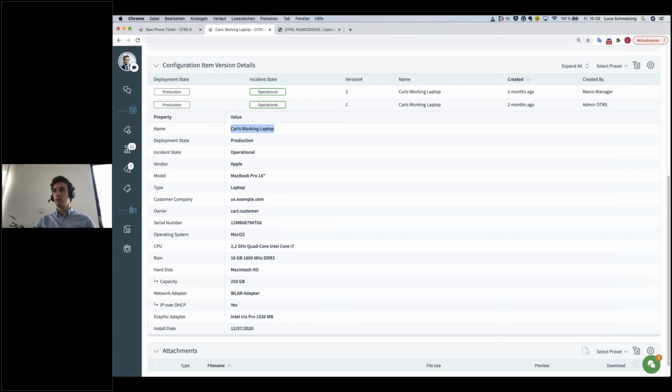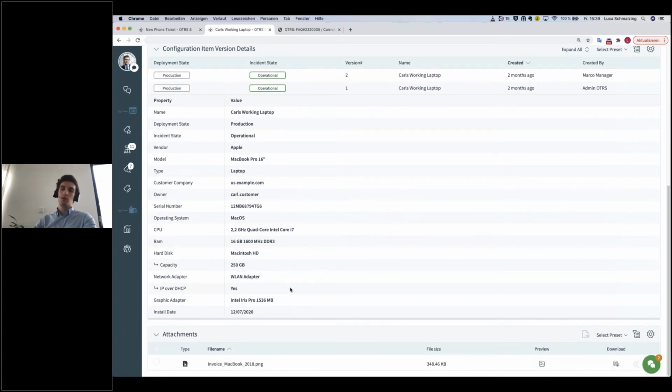As soon as we select one of the configuration items, we will see additional information. What's the configuration item about, the deployment state, the vendor, so what's the vendor of the, in this case, laptop, the model, the type, the company, serial numbers, CPU, RAM, hard disks, capacities, and network adapters. So you can add any information as you like. As an OTRS administrator, you can decide which data needs to be entered here and collected. You can, of course, always add attachments as well to this configuration item.